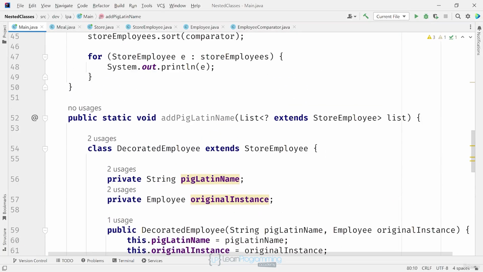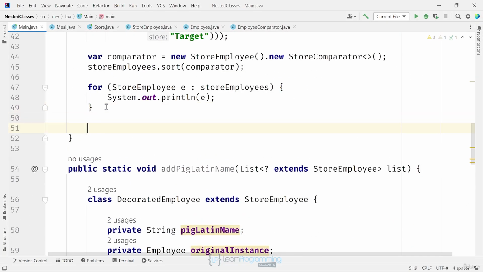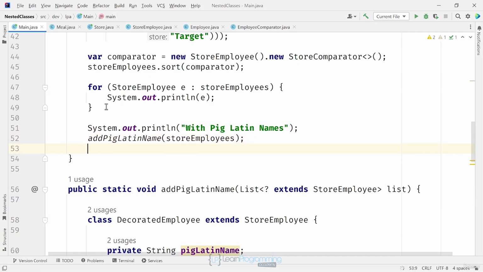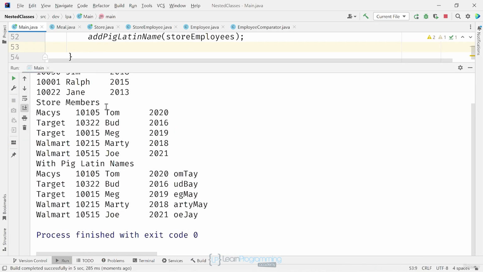I want to execute this from the main method. First, I'll print out a title. Then I'll call the method. I'll run this now. You can see my calculated pig Latin name printed out for each employee, OMTE, UD, BAE, and so on.